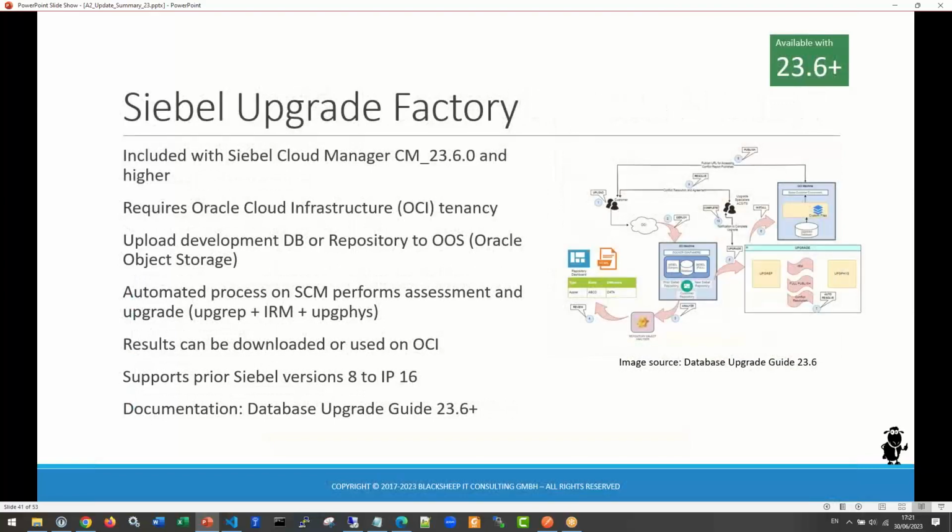And the reason I'm saying this is that if you're among the customers who haven't upgraded, and I think there's a mismatch in the audience here because you are leading edge and probably on 23.6 already, there is a large portion of customers, probably several hundred projects, still running old Siebel, and they will benefit from this offering on Oracle Cloud Infrastructure, the Siebel Upgrade Factory.